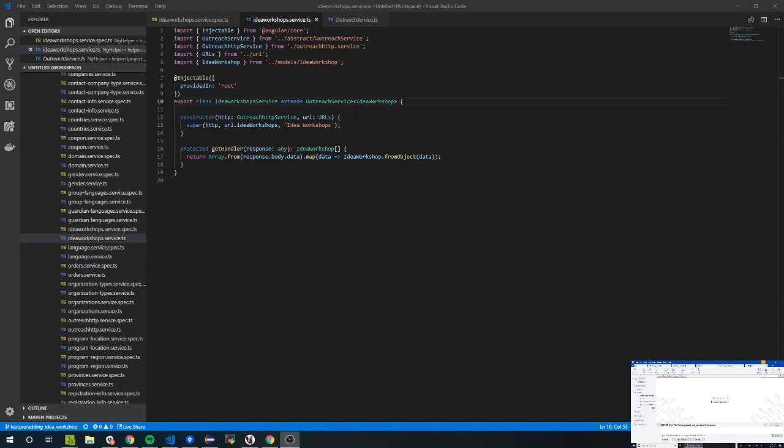Hi there. So, welcome to the third part of adding a full change, I guess, to the outreach server. The last part is adding the Angular front end code.